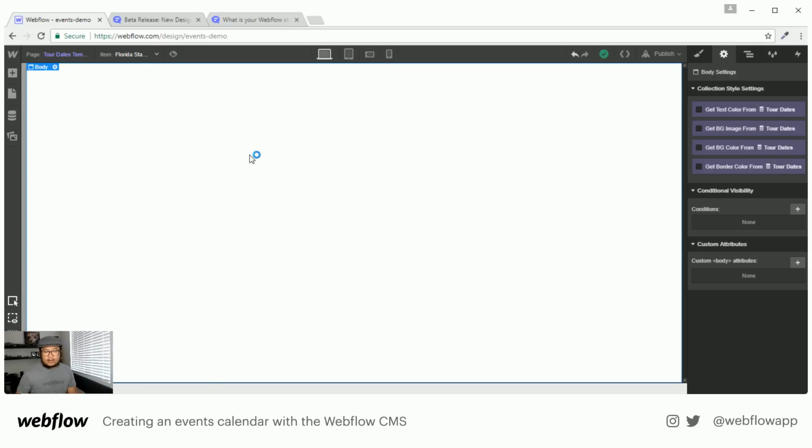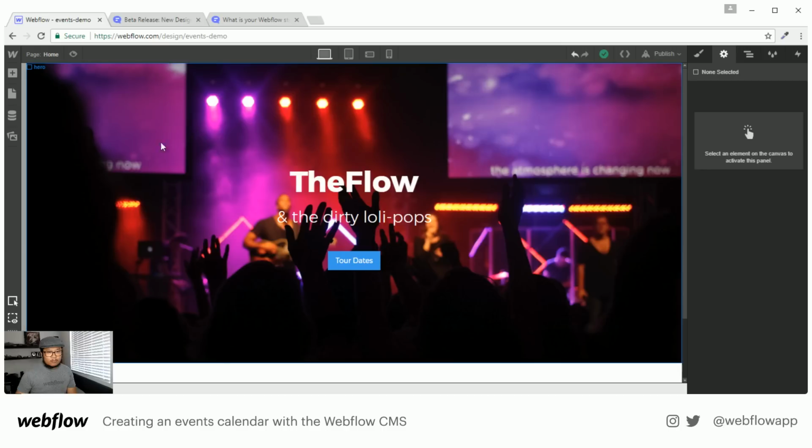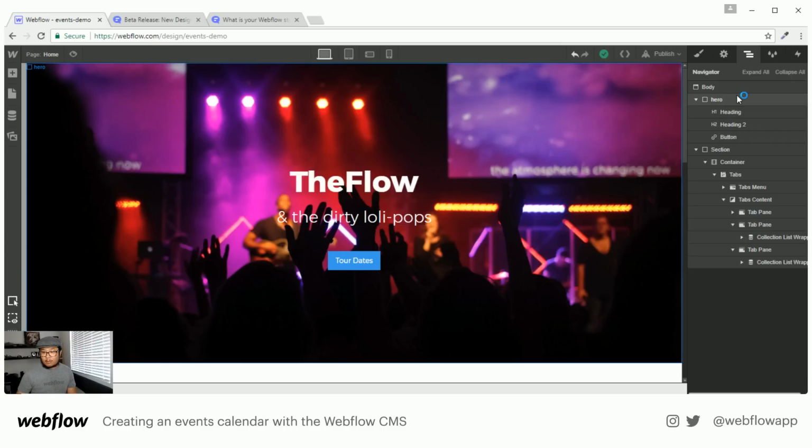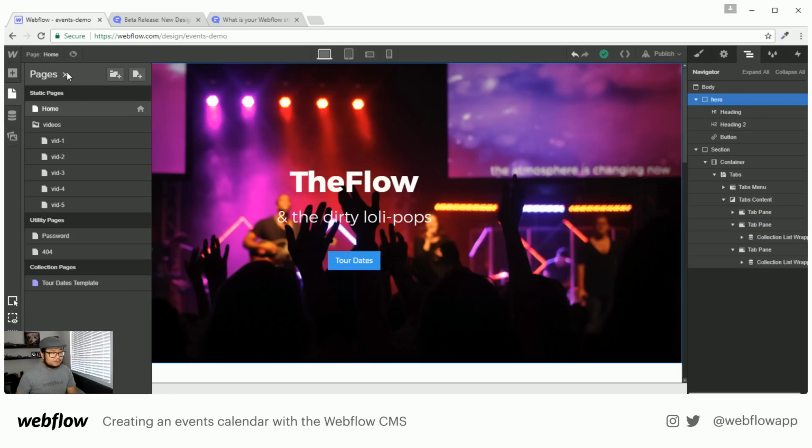All right. So, first thing I want to do is let's just copy what I got here, the hero row. Let's just copy this, okay? So I'm going to copy this hero row so I don't have to recreate it.